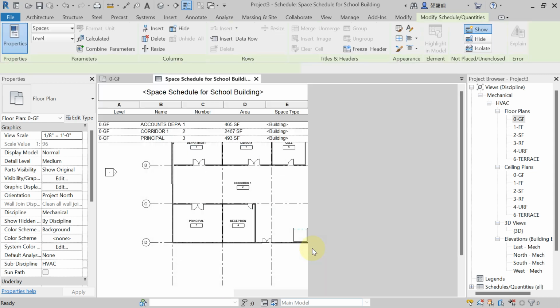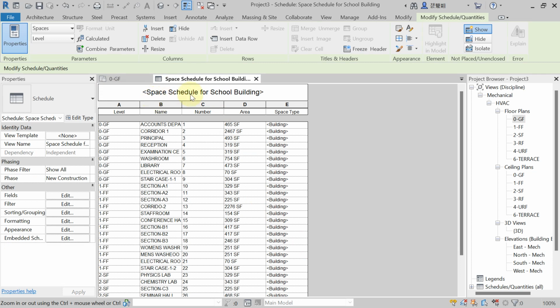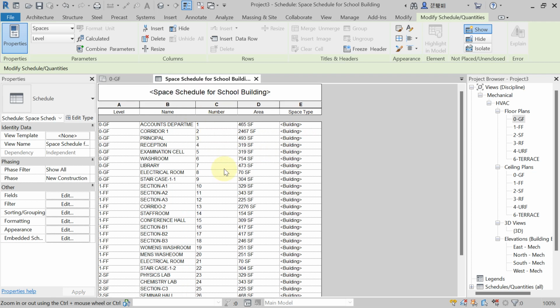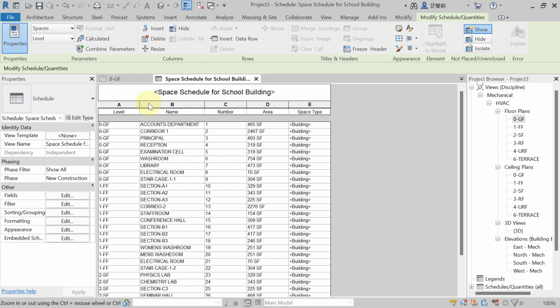Here you will get this space schedule ready. See, space schedule for building. First we have added the level, so you can see the level is shown as ground floor. Whatever rooms are there in the ground floor, they are visible here, with their number, their area, and space type. From here you can just increase it. But the problem is what here? Okay, we have created the space schedule.